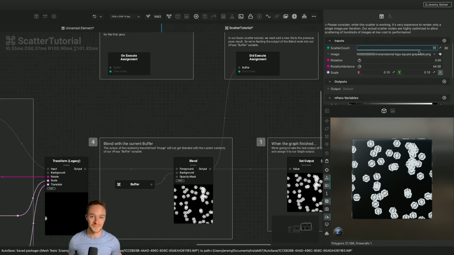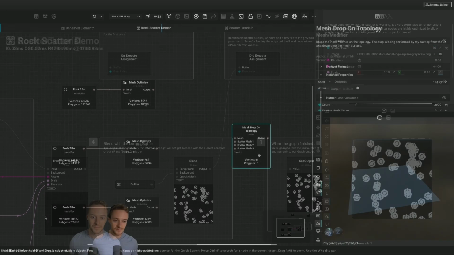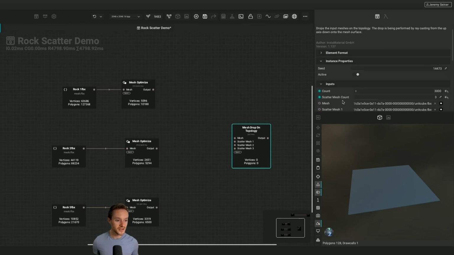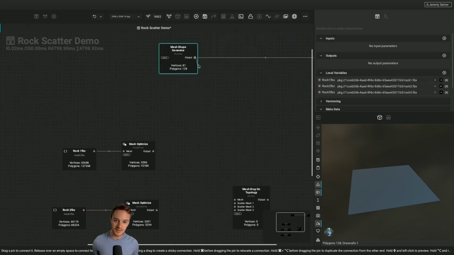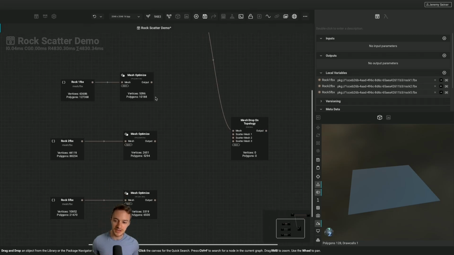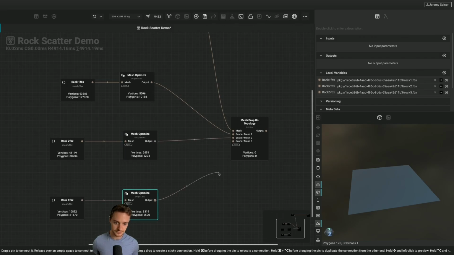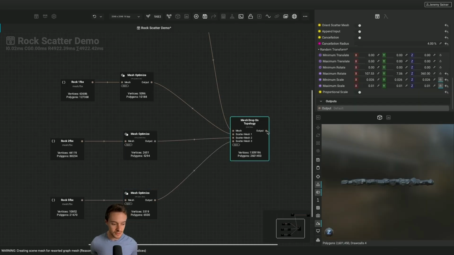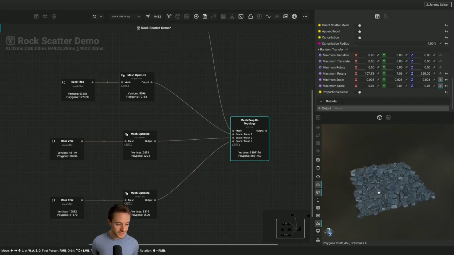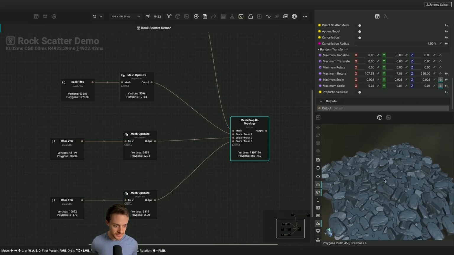This is how we're going to be scattering our rock geometry on a plane using an NPass graph's iterative capabilities. So let's get back to setting up our mesh drop on topology node. I've set this so that I want to scatter 3 different meshes, and I need to give it the mesh that I'd like to scatter things onto. So I'm going to take that plane, plug it into the mesh input, and then for the 3 scatter meshes, I'm going to input these optimized rocks. Now when I click on the output of my mesh drop on topology node, we can see that we've organically scattered these rocks onto this plane.